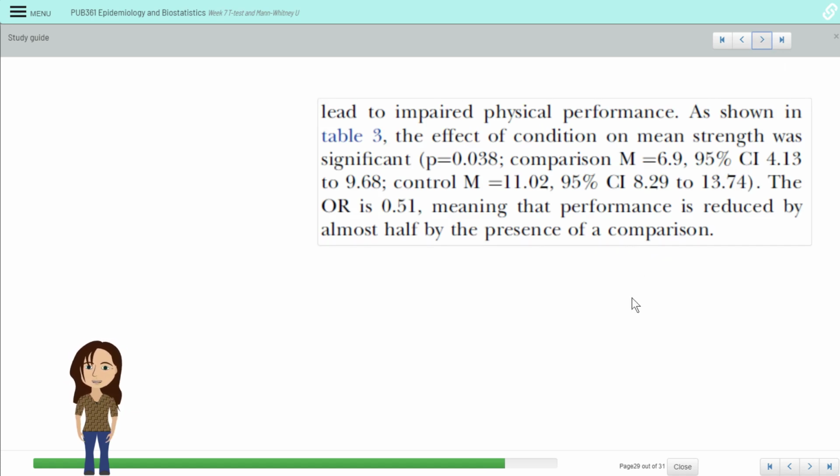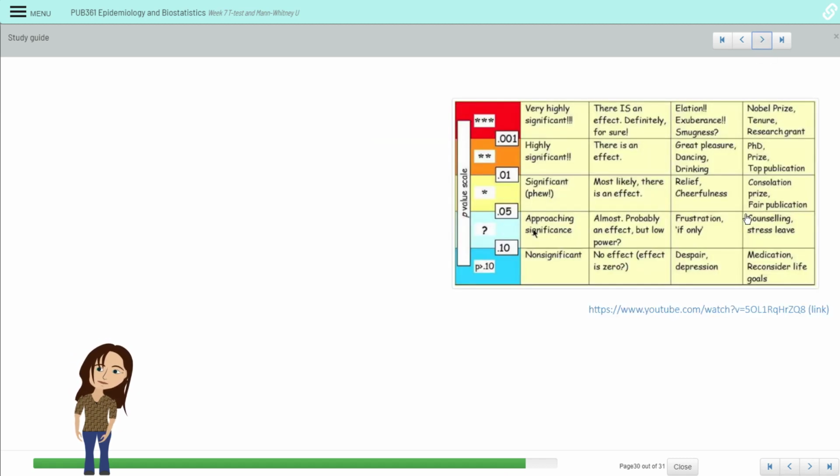So here we can see, as shown in Table 3, the effect of condition of this social comparison for the older people on mean strength was significant, and they've given p-value is equal to 0.038. The comparison group had a mean strength of 6.9, and they've given the confidence interval, and the control group had a mean strength of 11.02. And they've given the odds ratio, saying that the performance is reduced by almost half by the presence of a comparison. And they're talking about this age-related comparison, which might make older people feel old and perhaps useless.